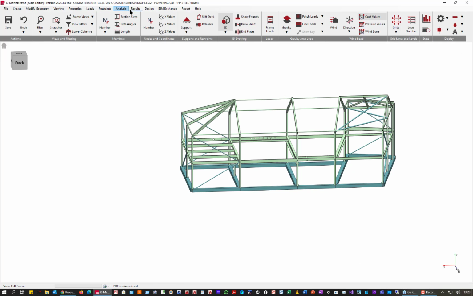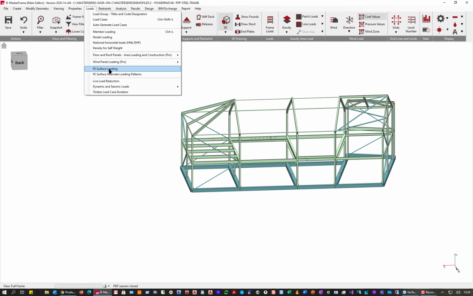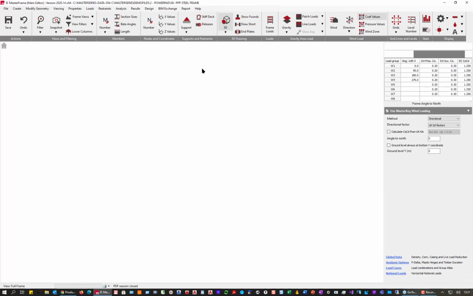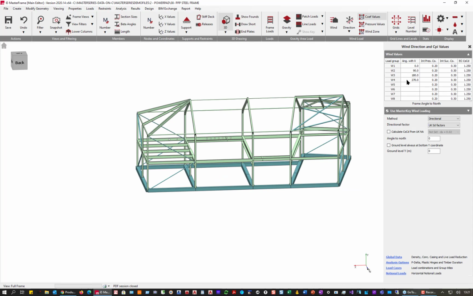What we also now want to look at is wind panels. First thing I'm going to talk about is wind directions. I'm going to say give me 4 directions because it's a slightly skew building. Let's look at it in all 4 directions. And because it can be open, let's look at it with internal pressure, suction and pressure. So that's going to triple up the number of wind loading cases. We're going to go for directional method with UK factors, and we're going to use the wind analysis.